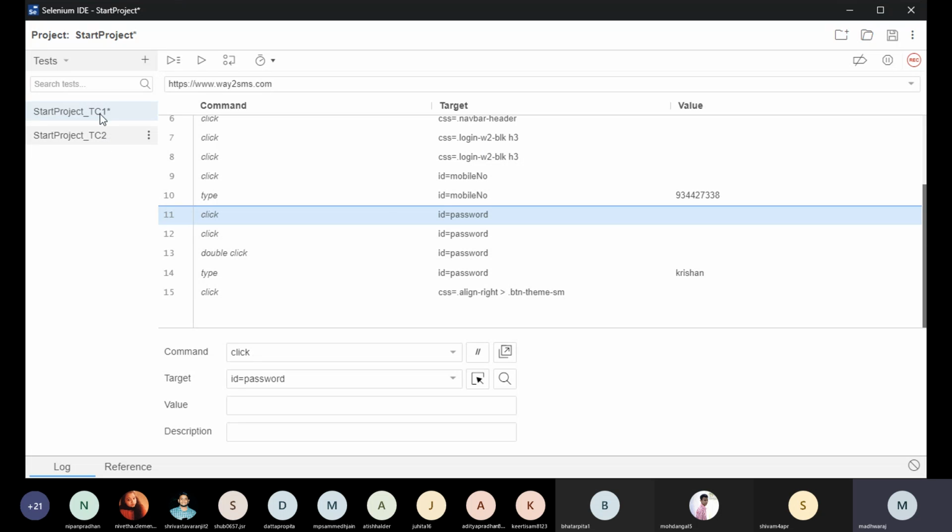So in a test case, please understand students, you have test steps. How many steps are there? 15 test steps can be there. Similarly, you can create any number of test cases also.